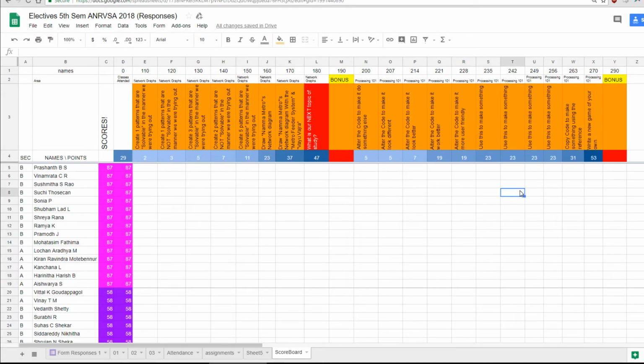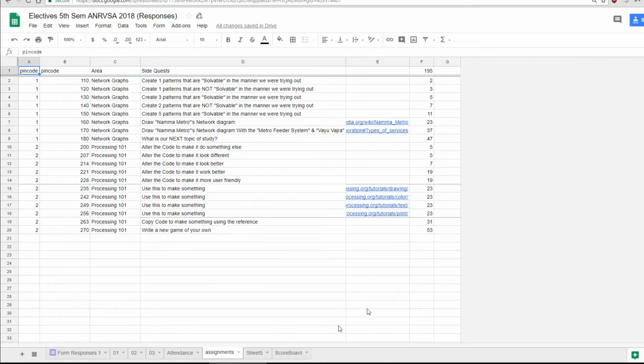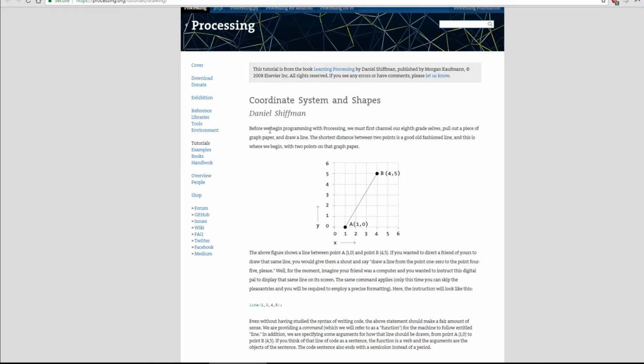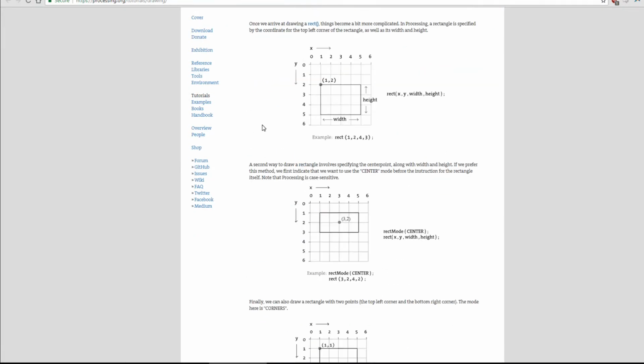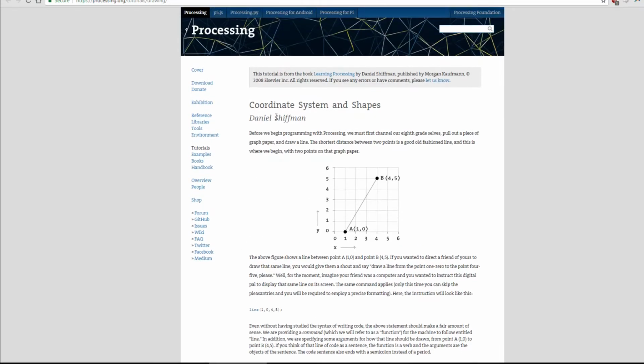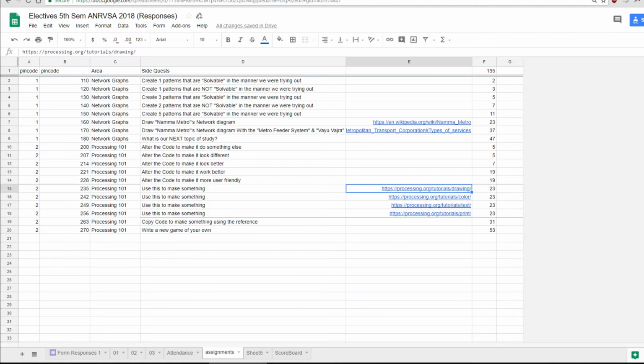Then use this to make something. There are 4 of them, and these links will be shared with you. But it is these 4 things. So basically the idea is, you have tutorials for drawing, you have tutorials for color, you have tutorials for text and print. If you go to one of these, if I can click them, it opens up this particular tab, and it explains what we did in class, but maybe with a little more detail and a little more in depth and properly, as compared to my rather rushing through it during class today.